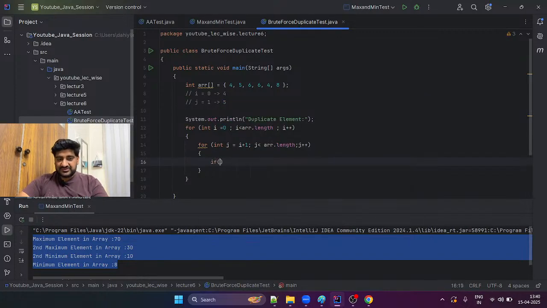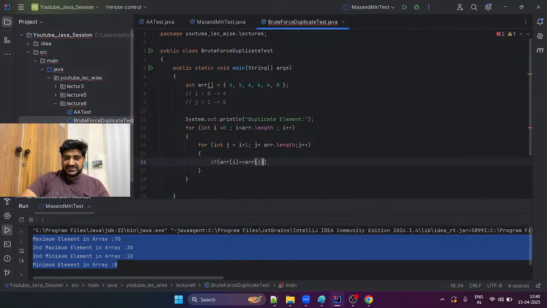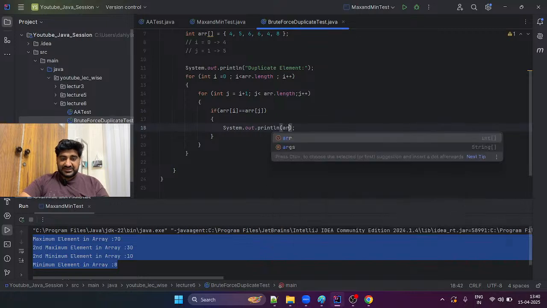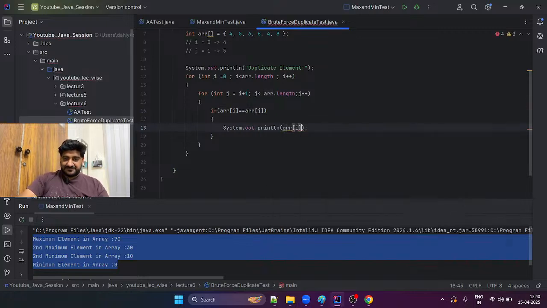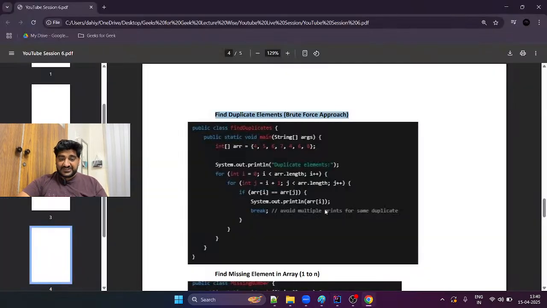So if ARR of i is equal to ARR of j, that means it is a duplicate element. We can print any value, such as ARR of i. This is how we can get the duplicate value.